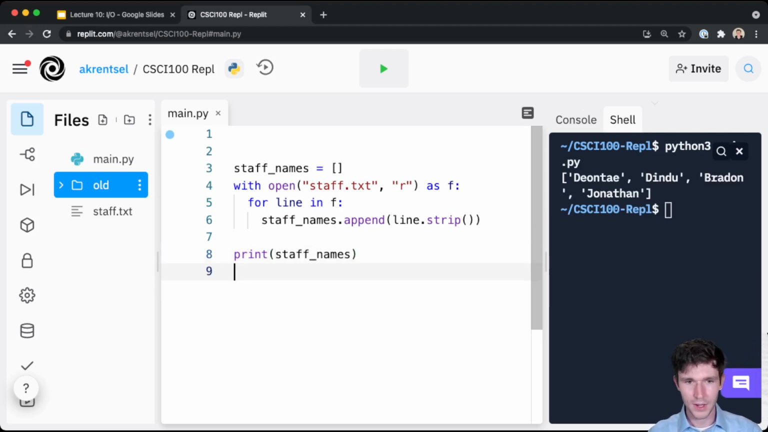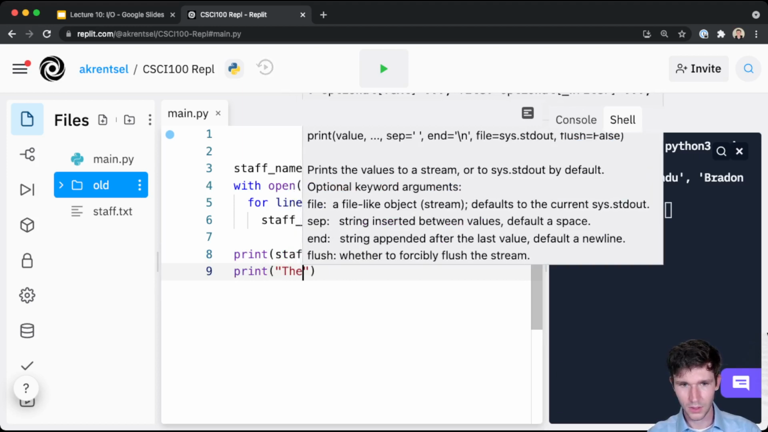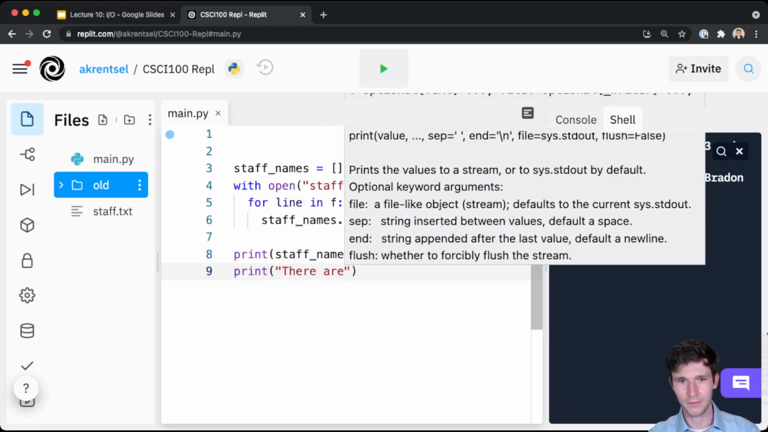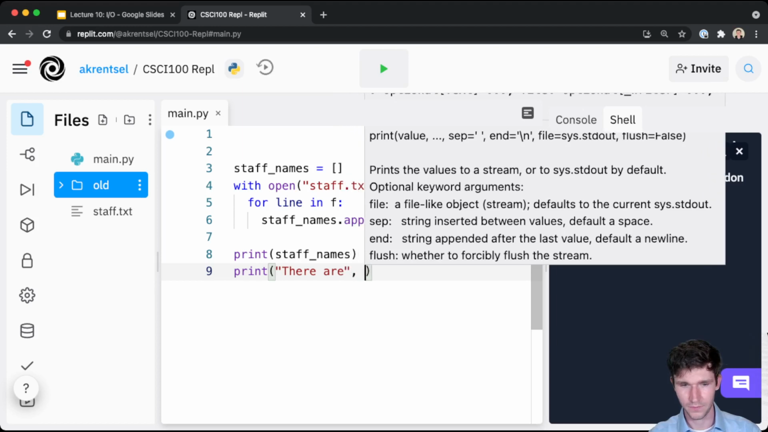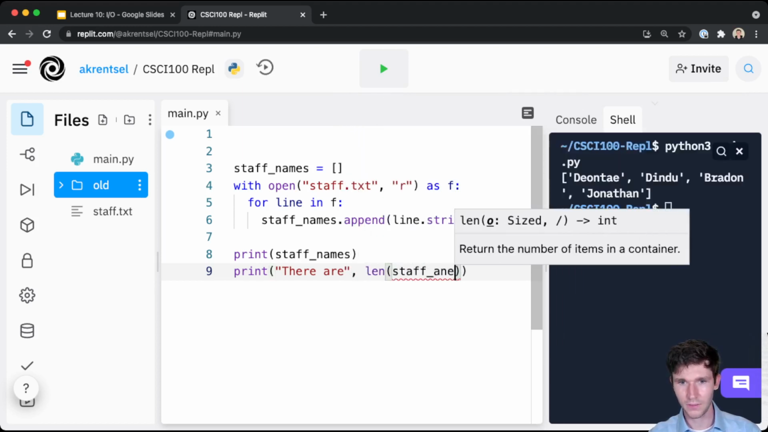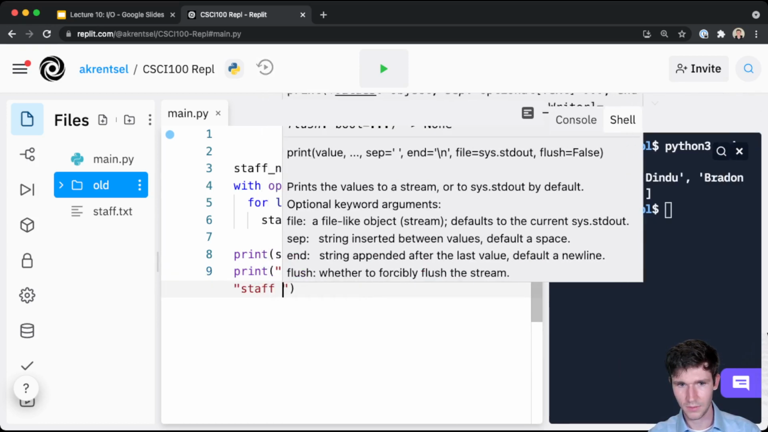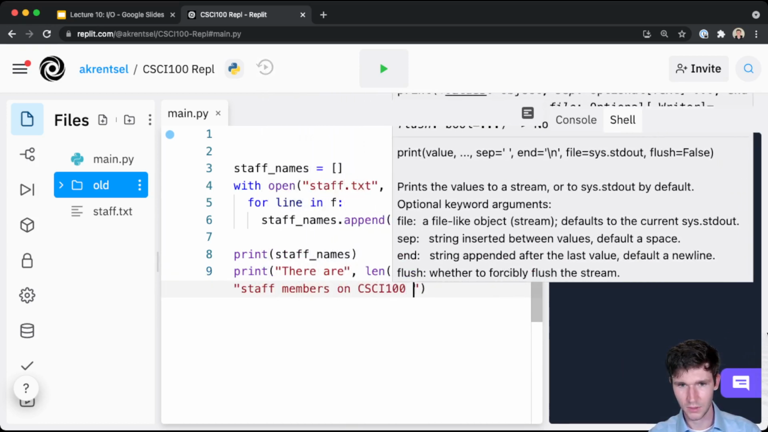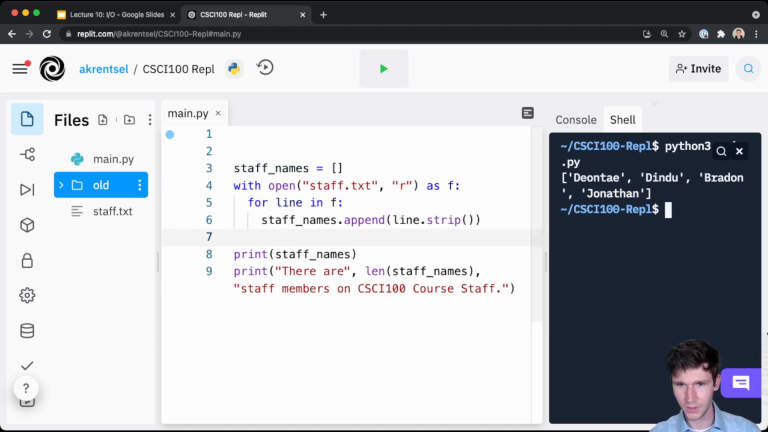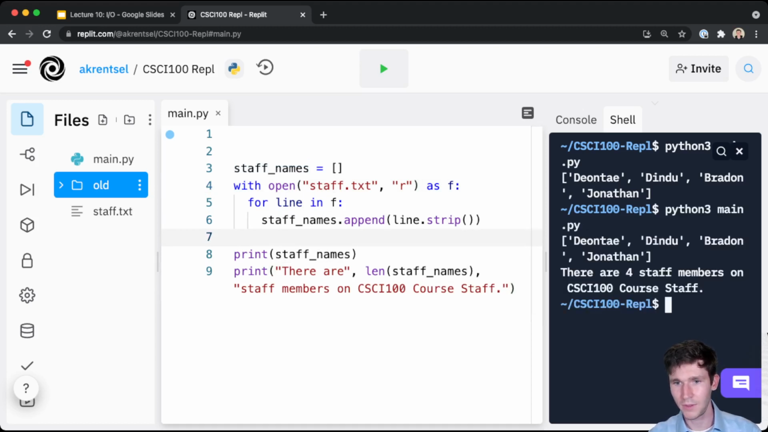Cool. Now, let's say that we want to print out the number of staff in the course. We know how to use the length function. Staff members on CSCI100 course staff. And as expected, if we run this code, we see there are 4 staff members on CSCI100 course staff. But maybe you don't want these things being printed to terminal.